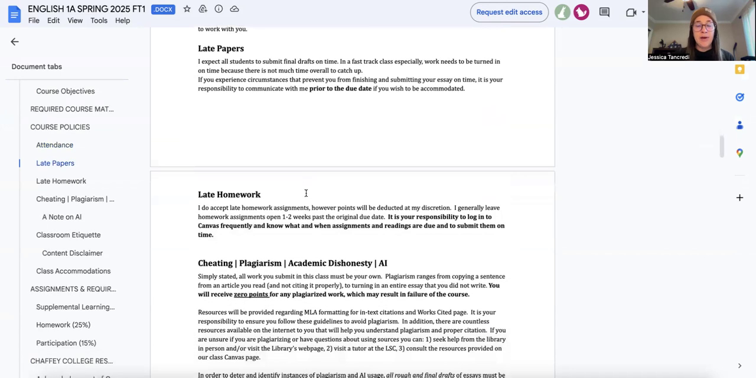Okay, next, late papers. I expect all students to submit final drafts on time. In a fast track class especially, work needs to be turned in on time because there is not much time overall to catch up. If you experience circumstances that prevent you from finishing and submitting your essay on time, it is your responsibility to communicate with me prior to the due date if you wish to be accommodated.